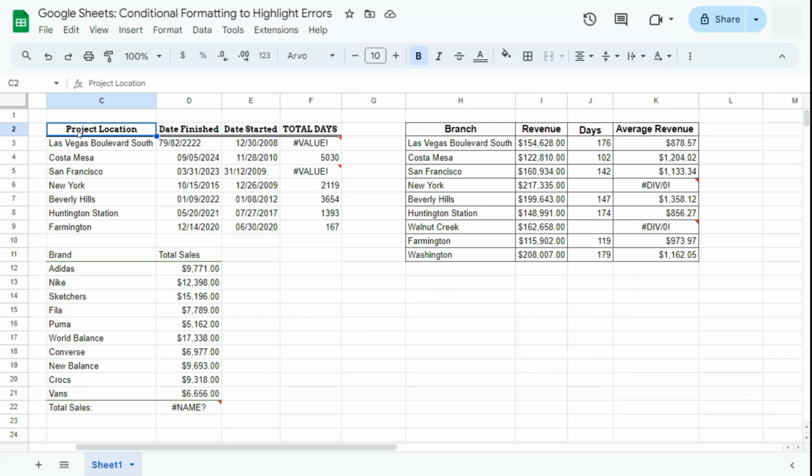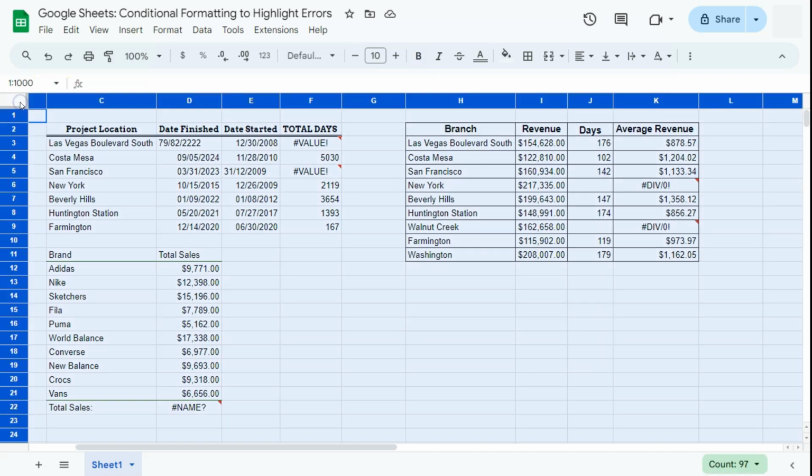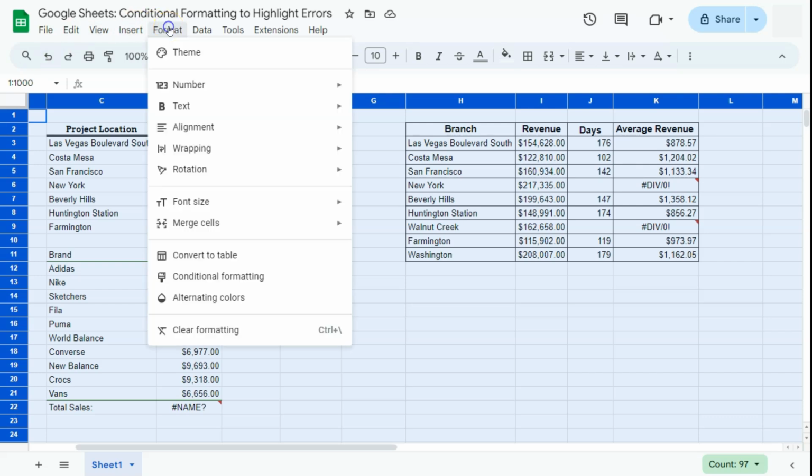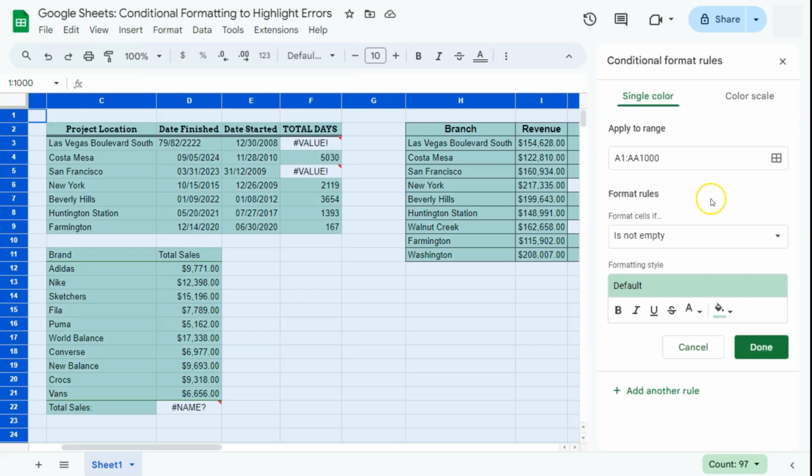Now we're going to start by selecting the range where we want to highlight our errors. But if you are working with a large data set, a better way to do this would be to just select everything by clicking on this corner right here. Once you've done that, we're going to go now to Format in the menu bar, then select Conditional Formatting. On the right side, you have your Conditional Format Rules panel open, and here we have our range and our format rules. So we've already selected our range.